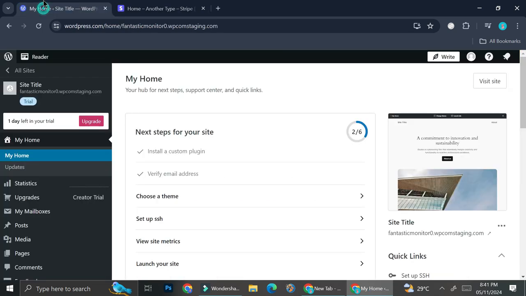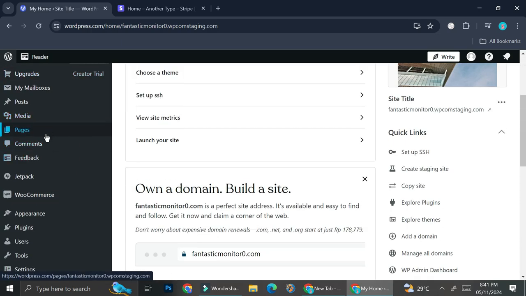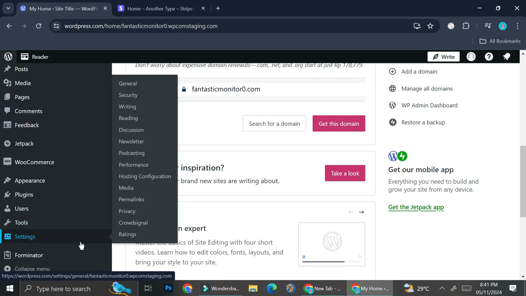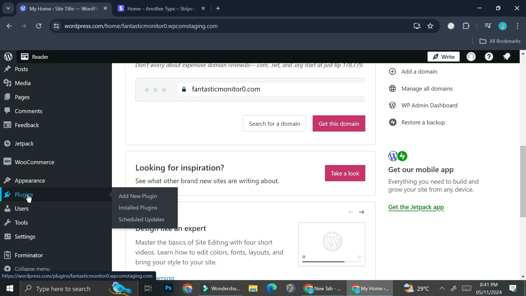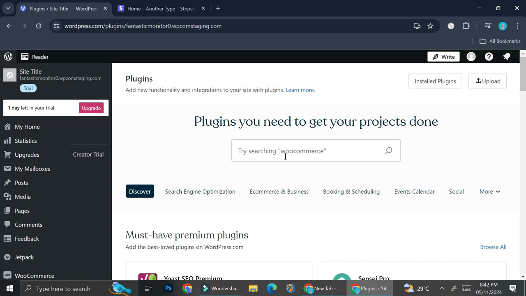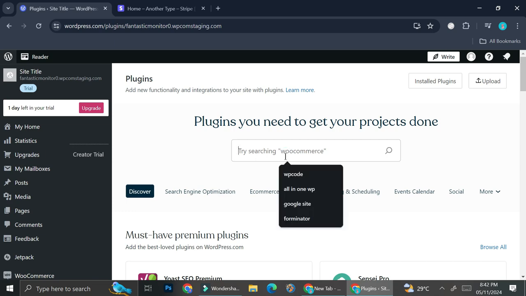On your WordPress account, you're going to want to take a look at the left side of your screen, because this is the navigation menu that will allow you to add your plugins. If you scroll all the way down, you will find this Plugins option. What you want to do is click Add New Plugin, and here you will want to type in Stripe.